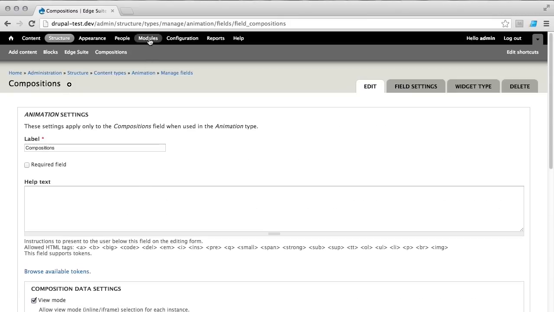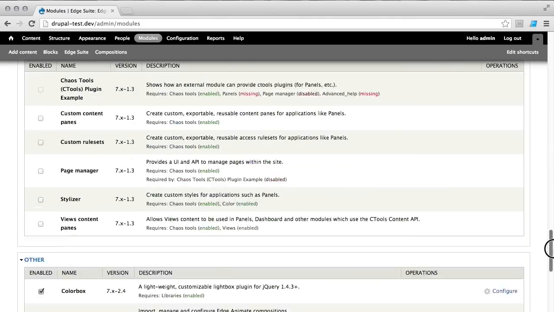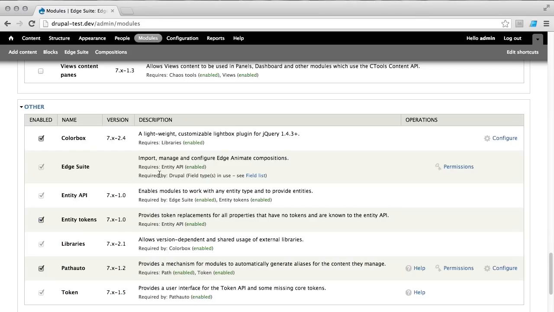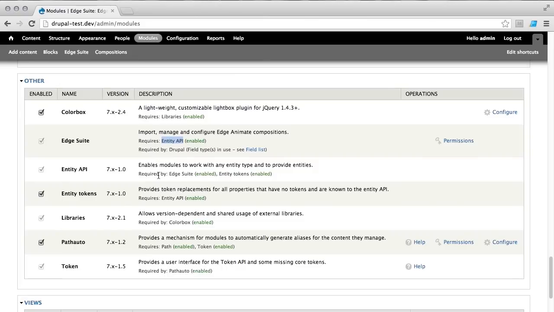Let's just quickly go to the module page and check what's going on there. We got the Edge Suite module here. The Edge Suite module itself depends on Entity API. A lot of modules do that, because Entity API will be in Drupal 8 core, so it's always a good module to rely on anyway.